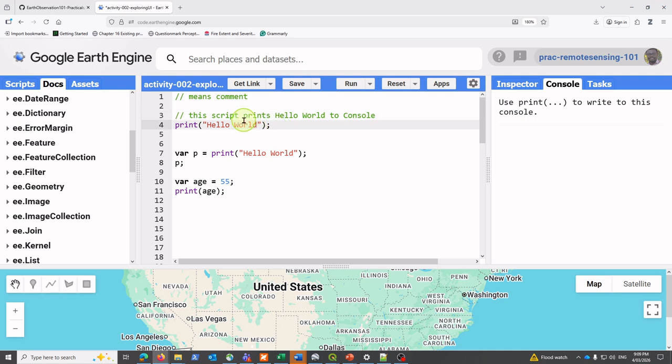Alternatively, you can place the comment right after the line of script. So double forward slash, and then I'm going to type what the script does, which is this script prints hello world to the console. So you can place it on top of the script or right after the line of script.